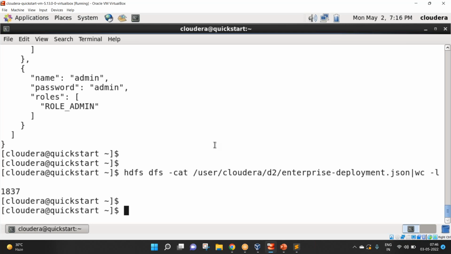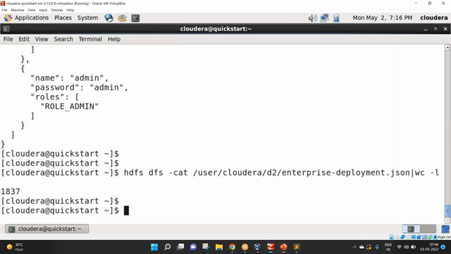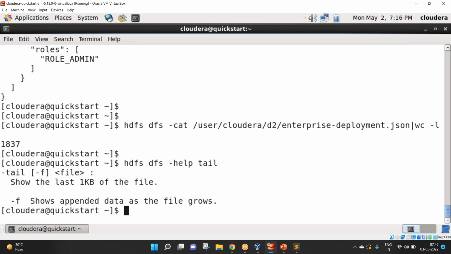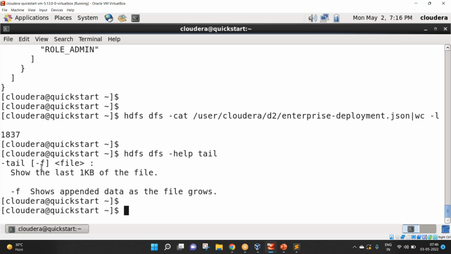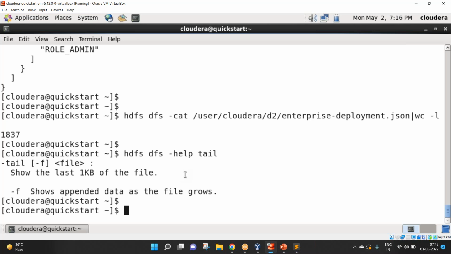Is there any alternative? Yes, we have a command called tail. We can use the tail command for the same. First, let's look at the help of the tail command. HDFS DFS -help tail. You can see that it's going to show you the last 1 KB of the file. So let's run the tail command on top of this file.